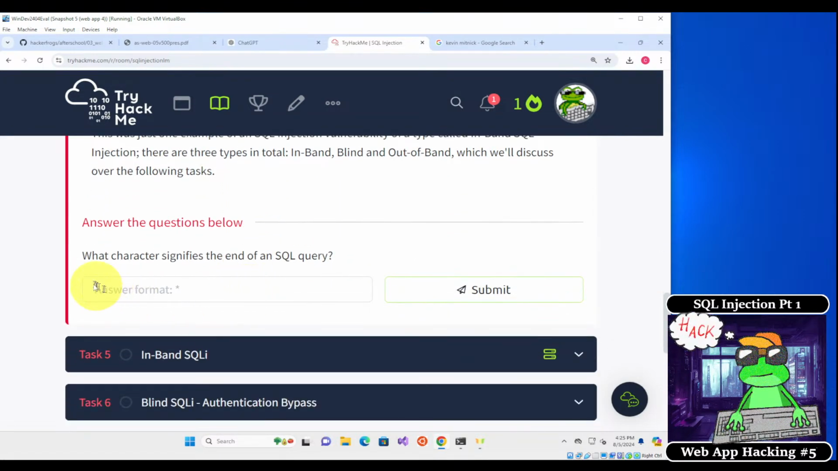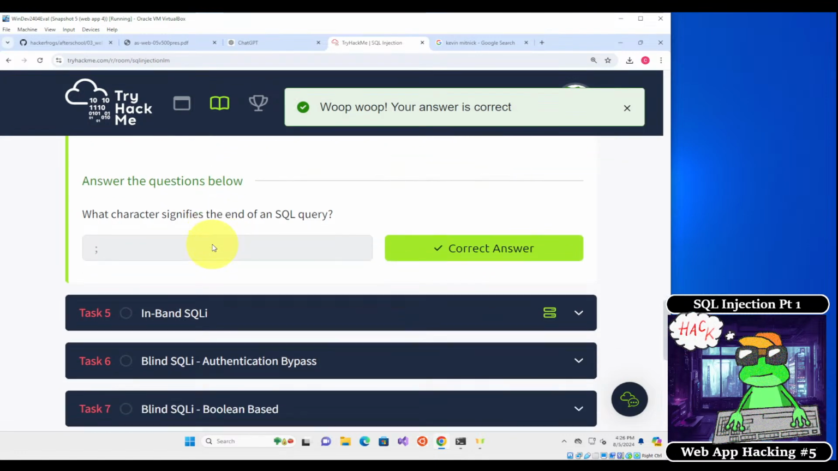Okay, so the next question is, what character signals the end of an SQL query? Every SQL query has to end with the following character right here, which is a semicolon. This is typical for a lot of programming languages. So just click on that to submit, and we're done.